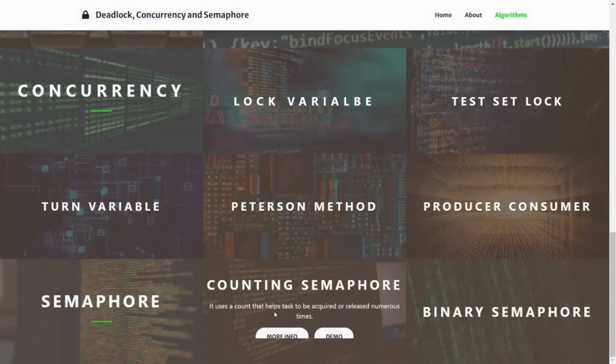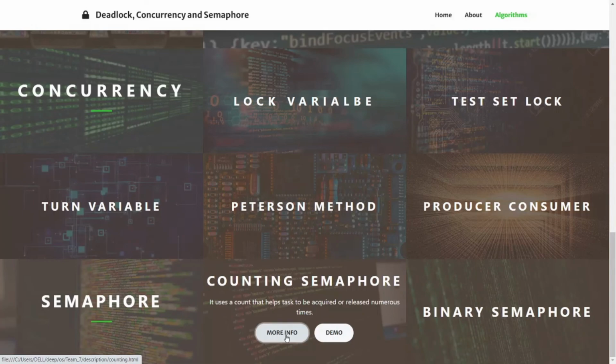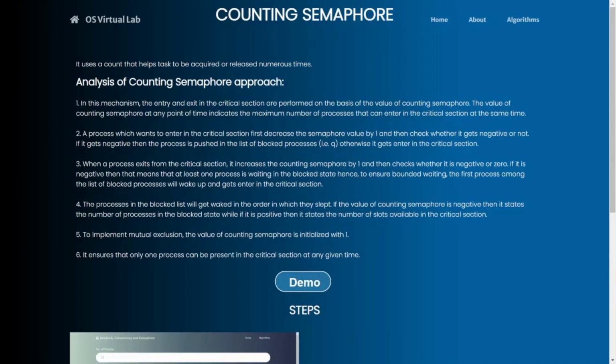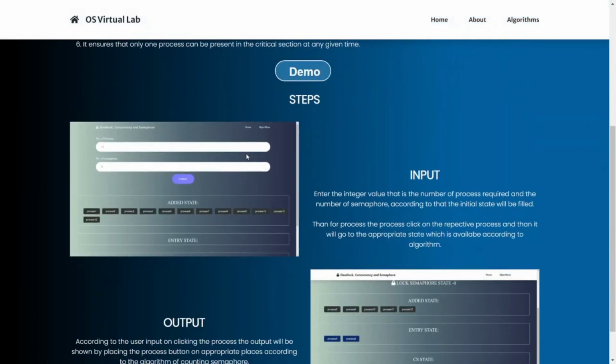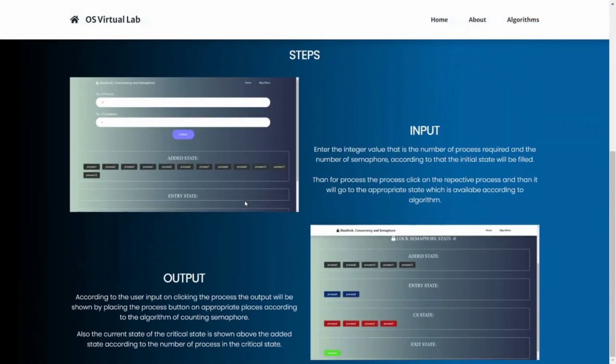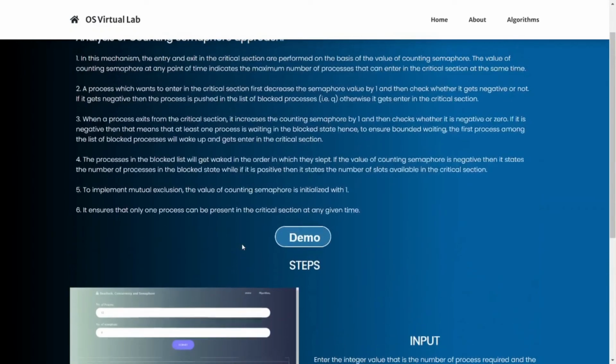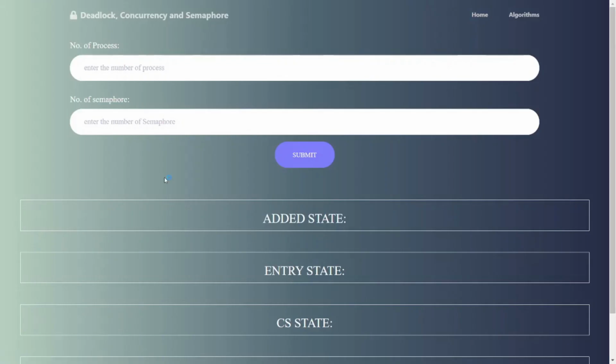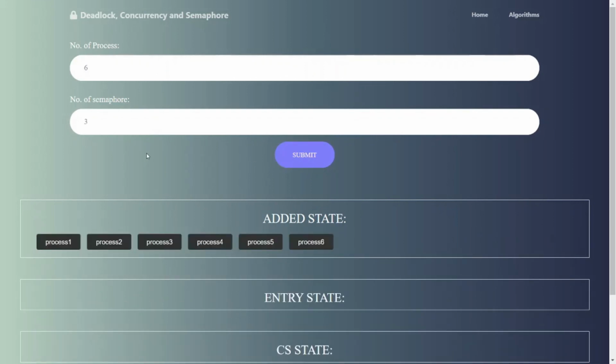Next is counting semaphore. Let's go to the information about it. Here is the information about the counting semaphore, the steps for how to take input, and how the output is displayed. Let's go to the demo. First we enter the number of processes. Let's assume 6 processes, and the number of semaphore states we assume is 3, and click on the submit button. When we click on the submit button, all 6 processes are in the edit state.